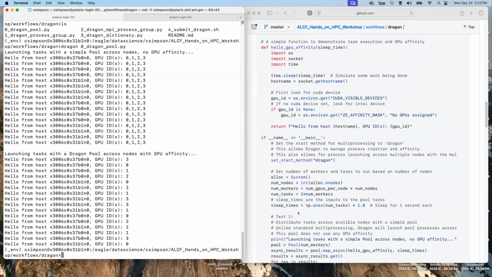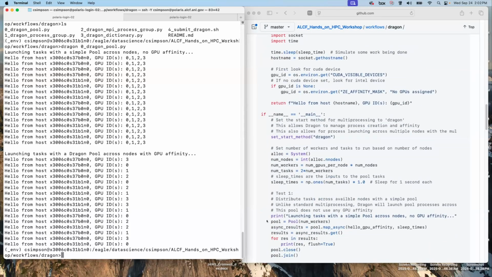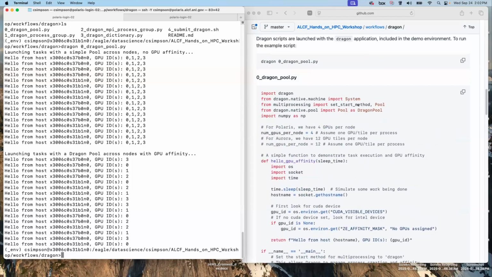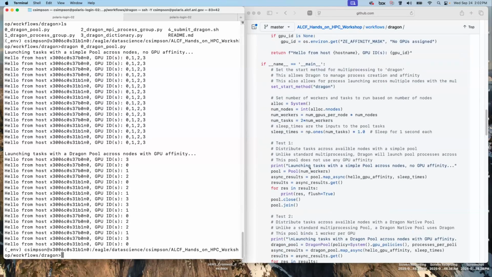And then in this first example, essentially we create a pool and we're literally loading multiprocessing pool here. But we have set the start method to Dragon. Then we map asynchronously this function with a bunch of sleep times. They're all set to 1. These are the inputs. And then we get the results and then we print them out. So the results will tell us where these things were run.